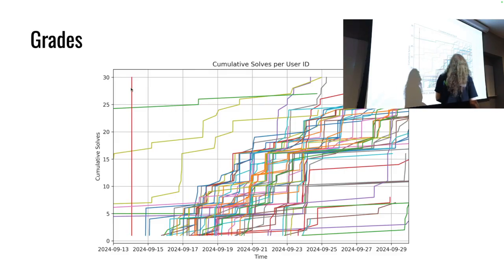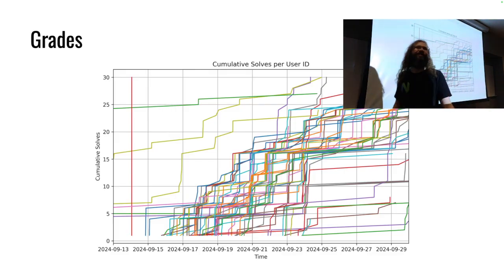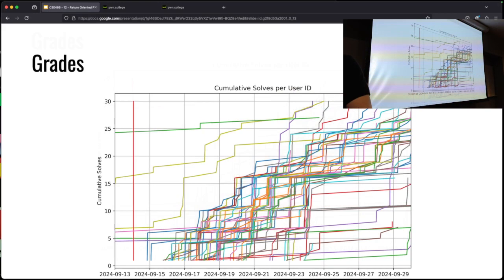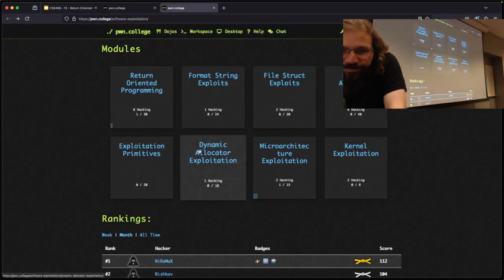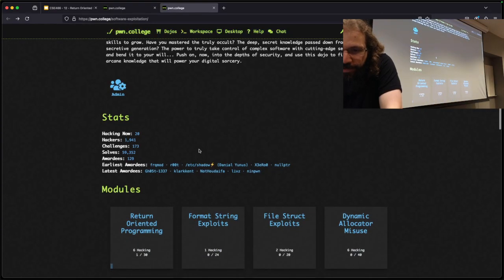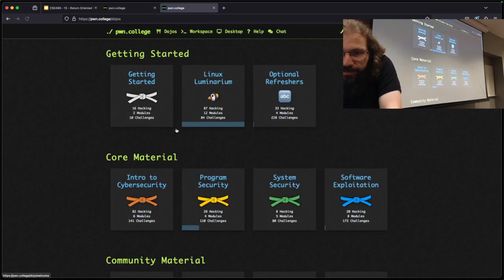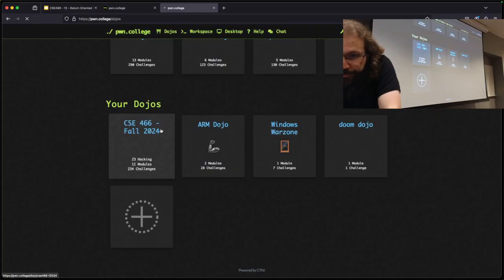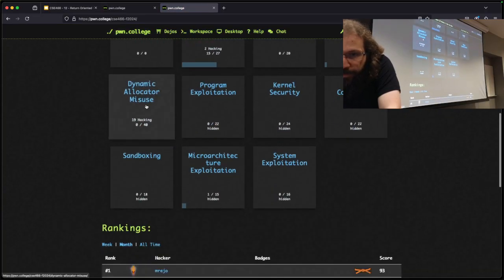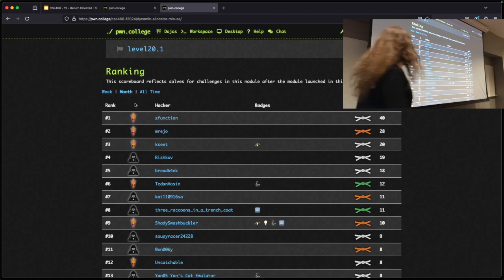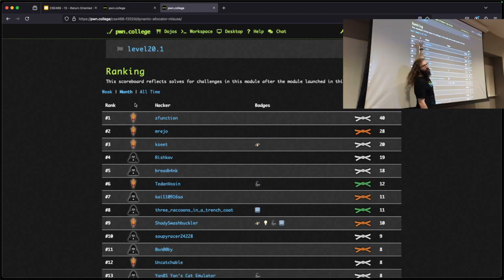So one of the things that one can do, and we could easily see who this is if you are aware of how our scoreboard works on the site. Do you know how it works? We're here in software exploitation. I want to be in 466. Then we go to dynamic allocator misuse. The default scoreboard is for the month. It's not as bold as it could be, but by default, it shows solves within the month. And when we launch it from a class, it only shows solves after that launch date.